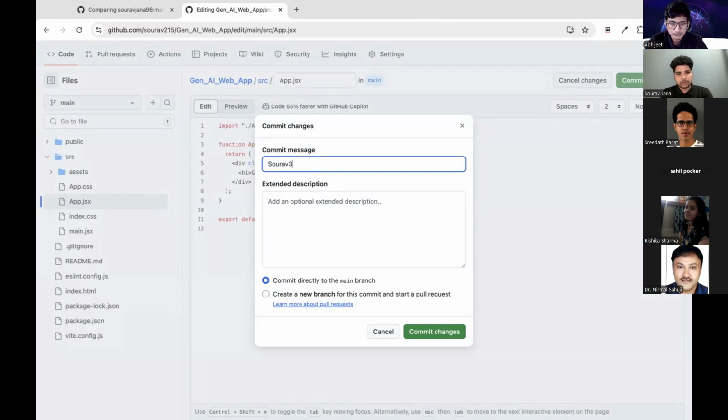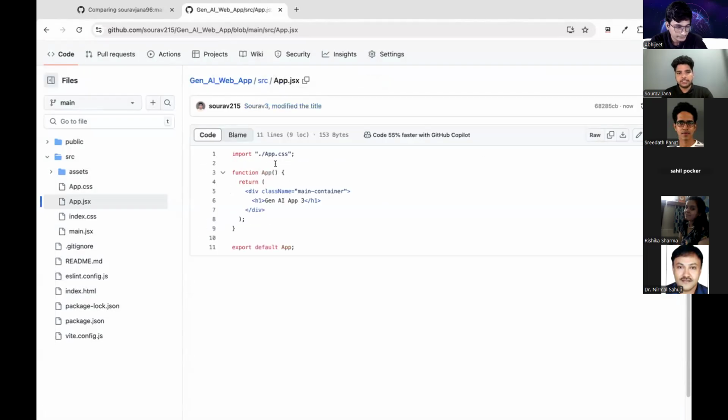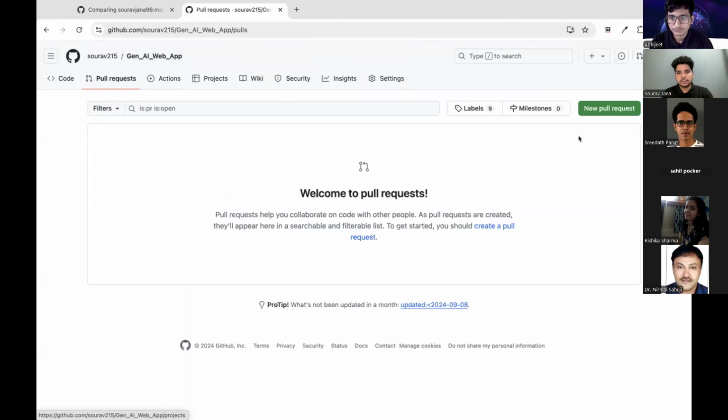So let's say Saurabh 3. Then whatever I have changed, let's say modify it. Okay. Then just commit change. Okay. The change is created here, right? Then go to pull request here in the top. Can you see there is pull request here, right? Now click on pull request.